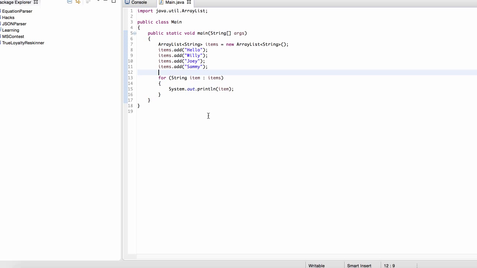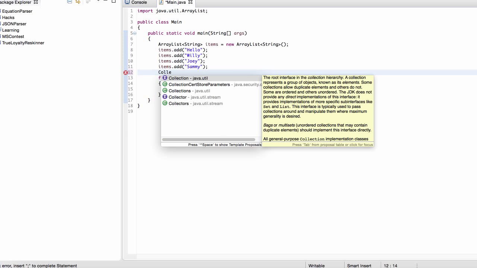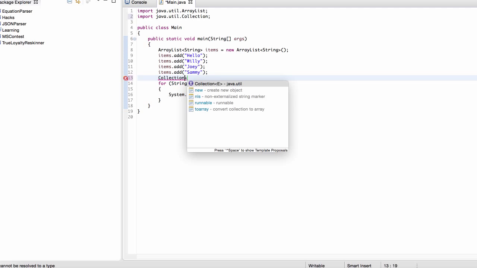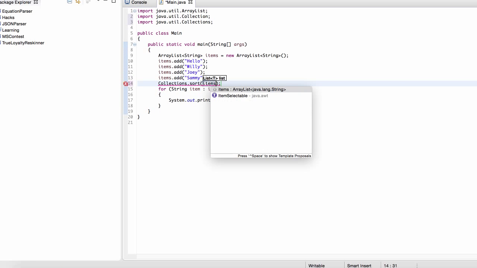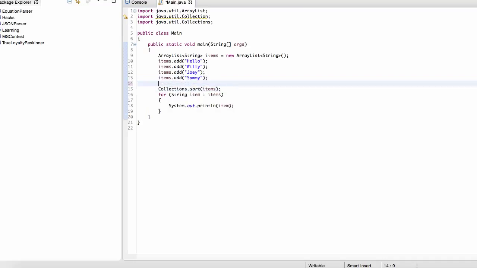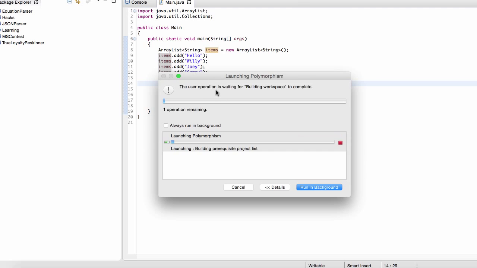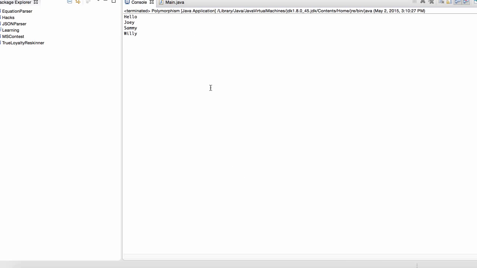Now, let's see here. There are some very useful methods with ArrayLists. We can sort, for example, an ArrayList by doing this: Collections.sort, and now we can just sort the list of items by passing it into the sort method. And what happens is that if we do this, that took a while. It's just going to sort it in alphabetical order.